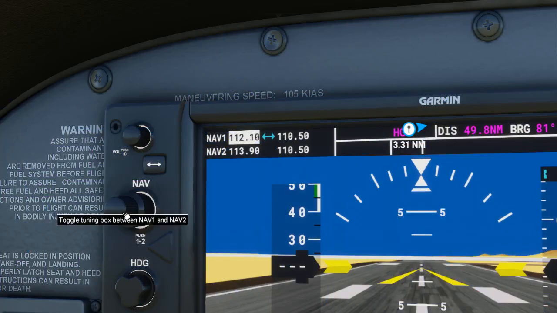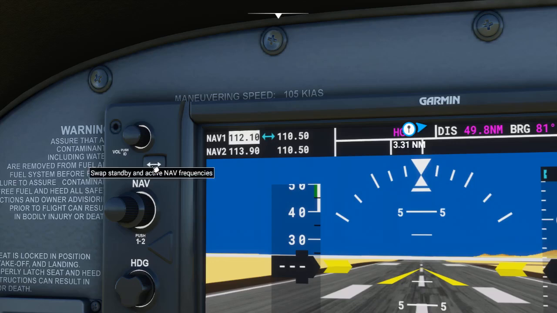1121. Okay. So we've tuned the radio station, but we didn't make it active. This double-headed arrow is this double-headed arrow. And what it does is it switches it from standby, like it says here, swap standby and active nav frequencies. Okay. Now it's active and it says it. HGO.